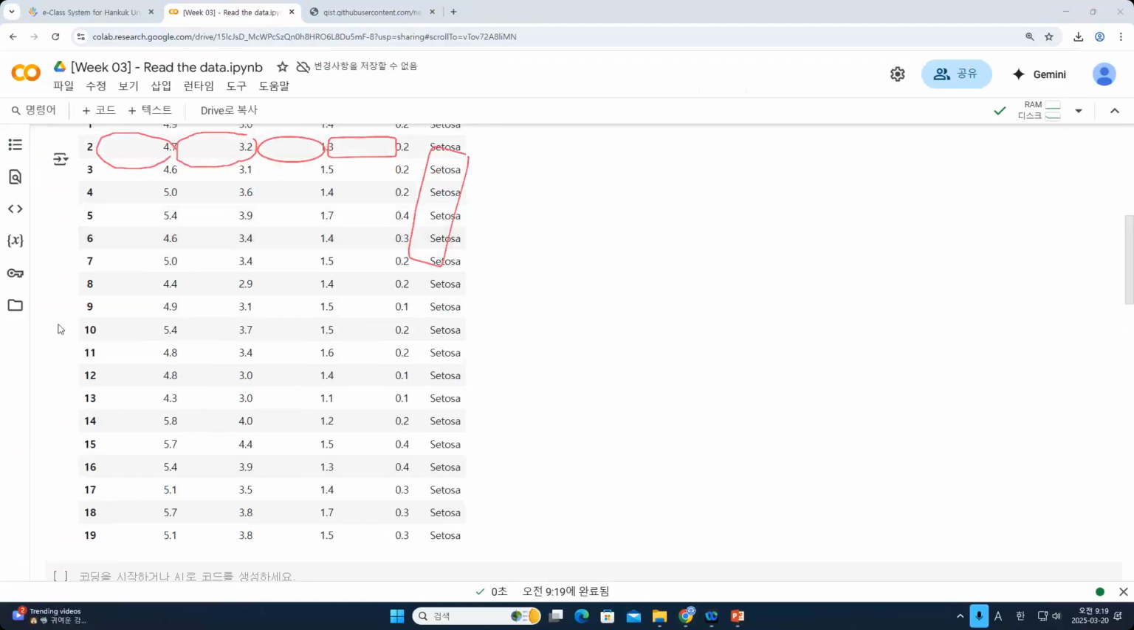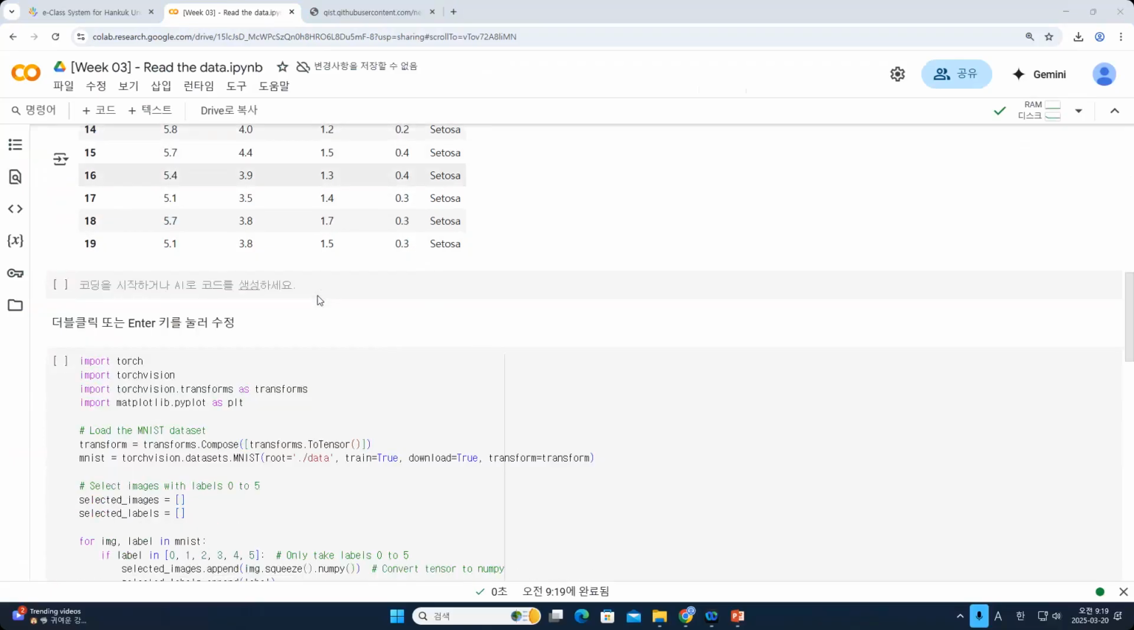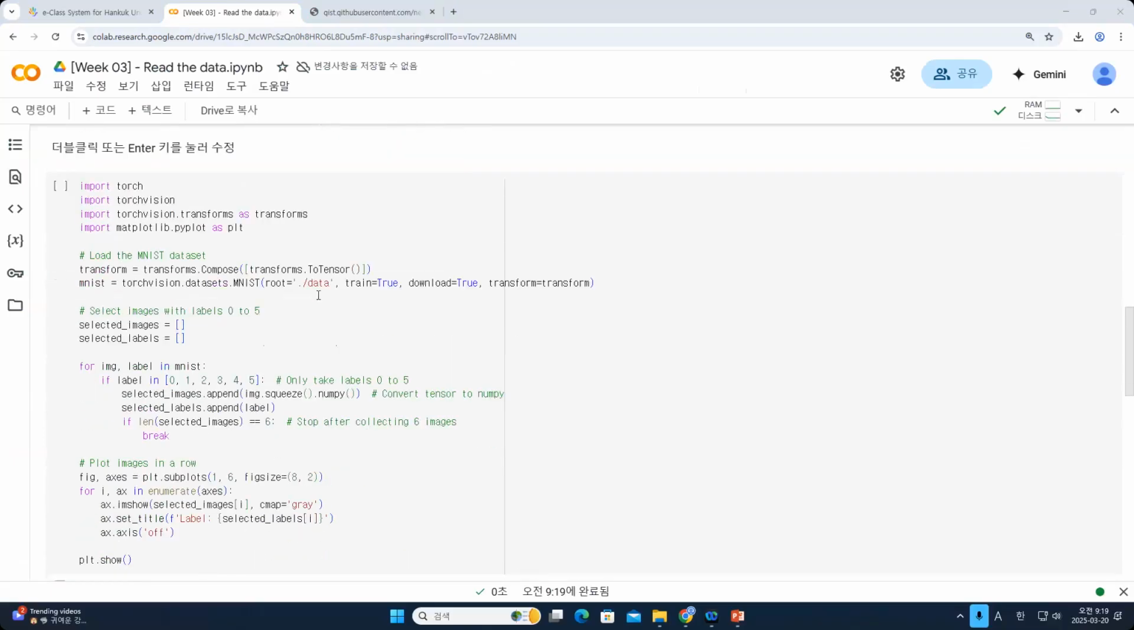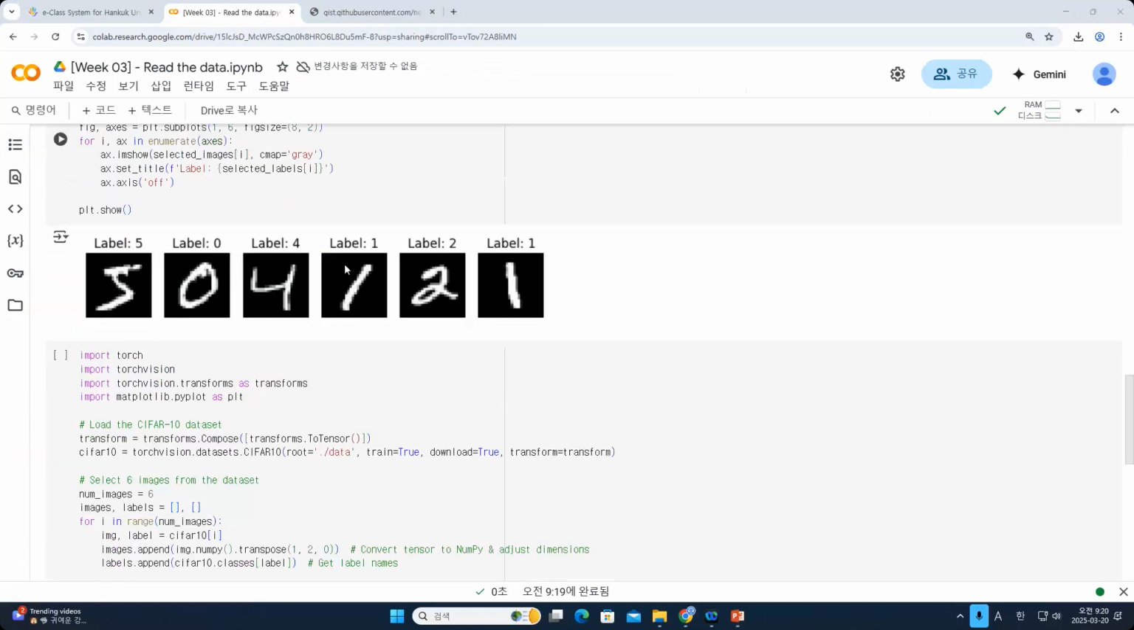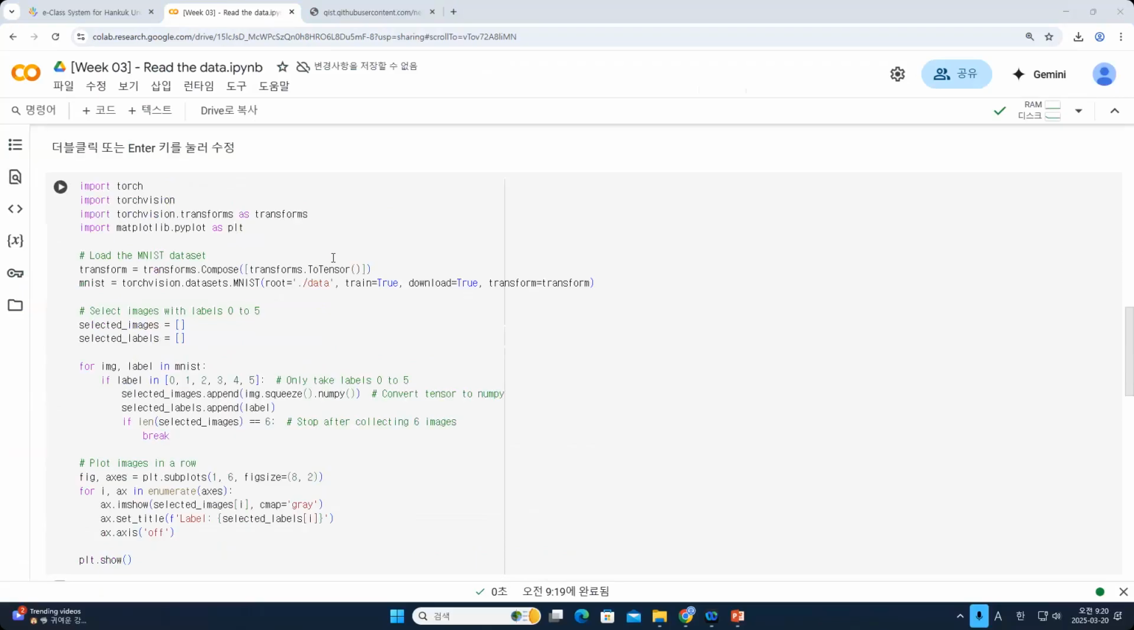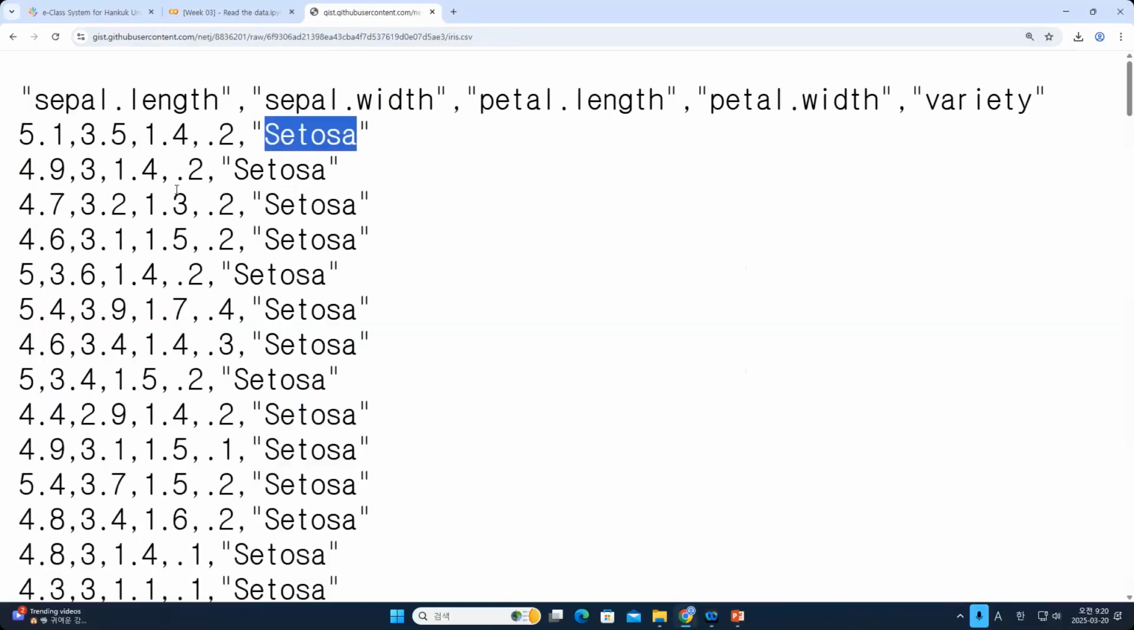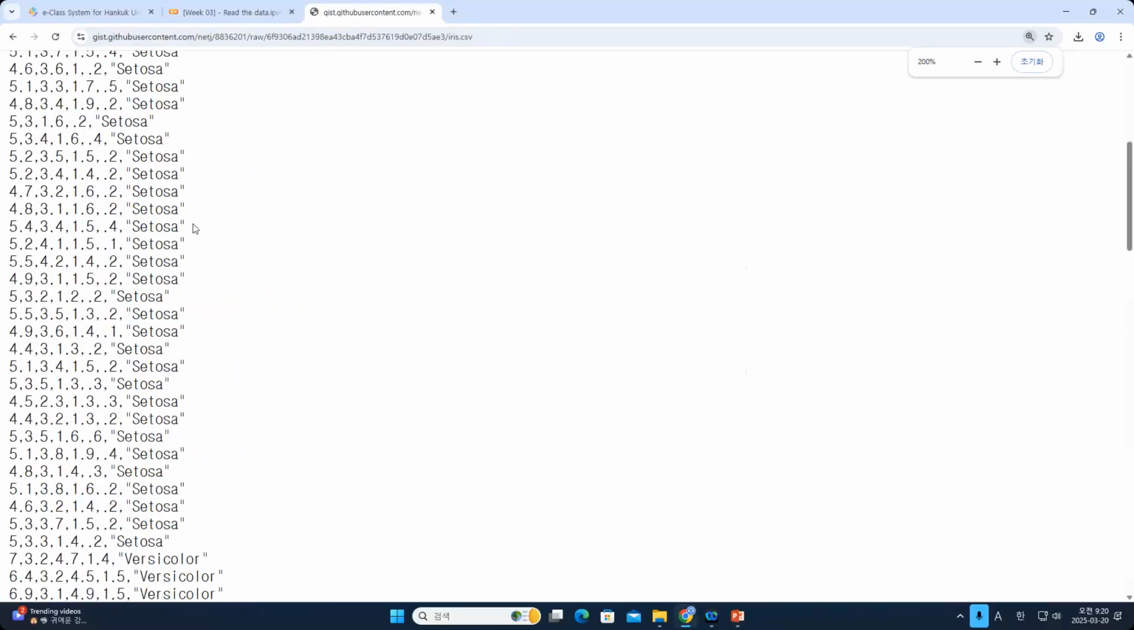So this data set is the very beginning data set. Usually we use this data set for simple machine learning or simple deep learning. And there's also another data set. This is the MNIST data set. The data set is a little bit big compared to the iris. The iris data set only has 150 rows. So this data is only 150.